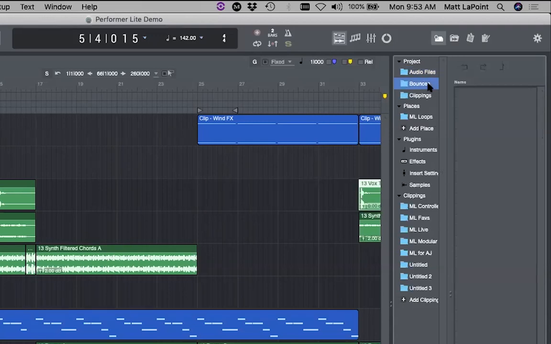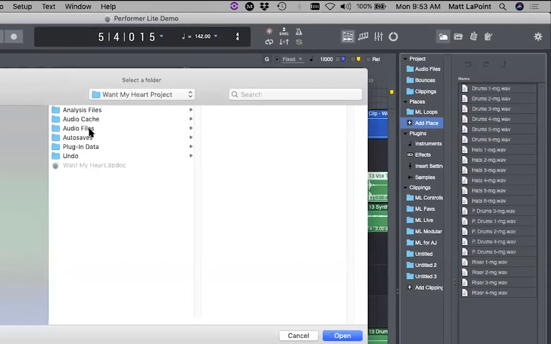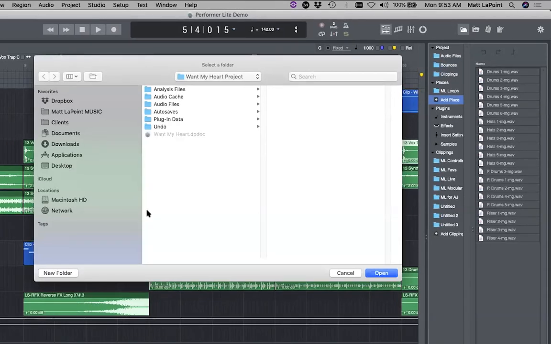And so you can also get into your bounces, which, when you make a mix inside Performer Lite, and we're going to talk about that, it'll store that in what's called the bounces folder. And then we can also set up shortcuts to various places, where you can set up your own shortcuts. So I've set up a shortcut to what's called ML loops. And these are various loops that I brought in. And now if you hit add place, anywhere on your computer, you may have a folder of different audio effects or loops or anything that you want to bring into Performer Lite as sound. You could set up as a shortcut right here in the content browser.